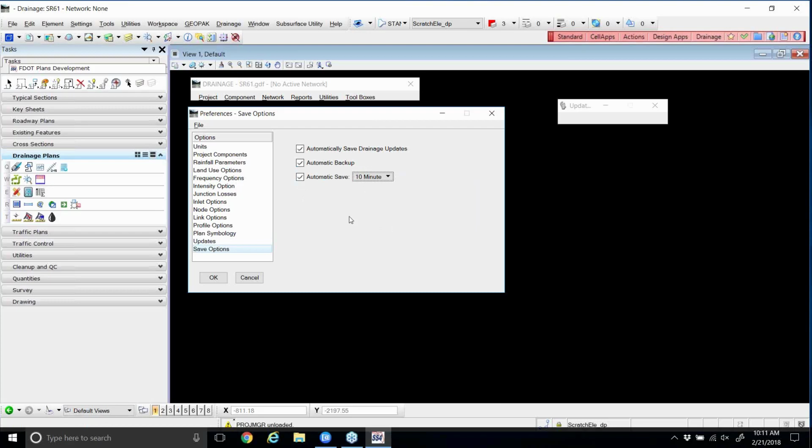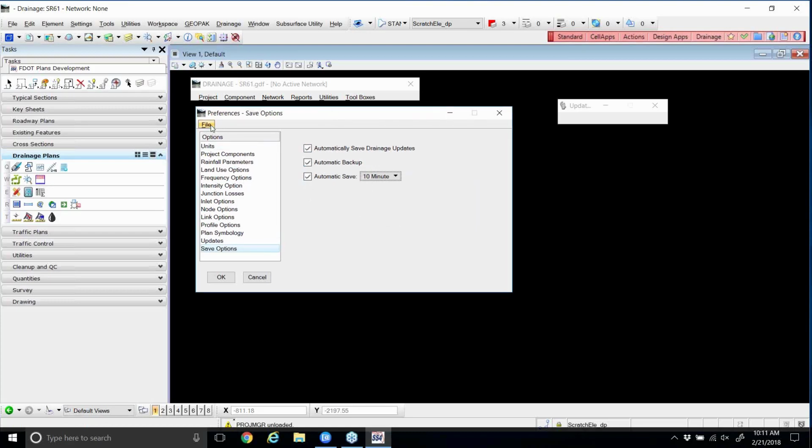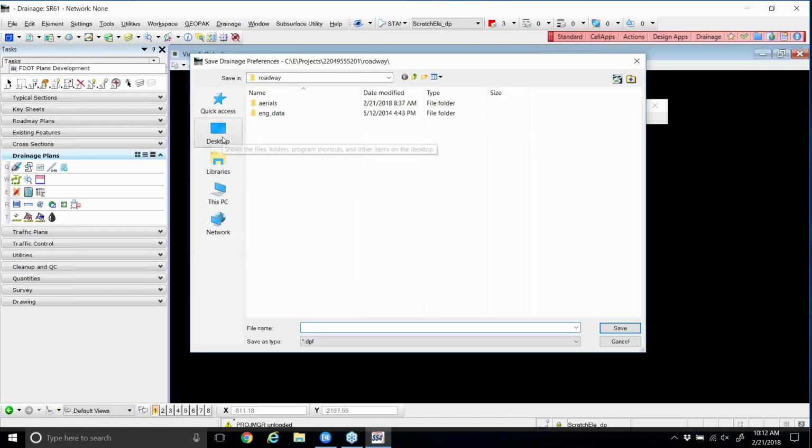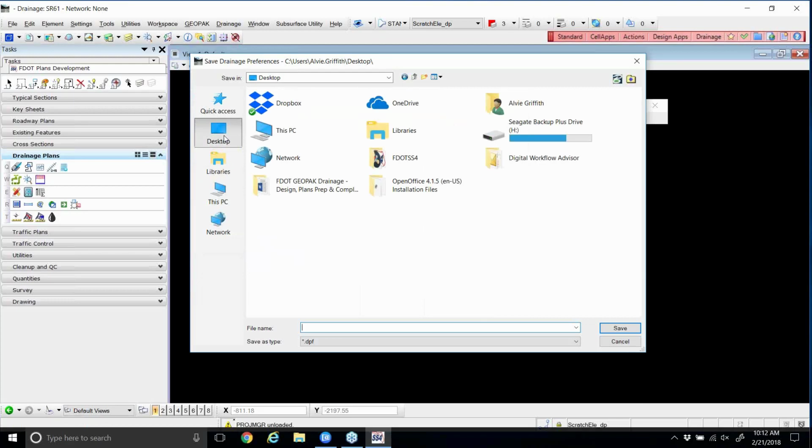Now, while we're still in this dialog box, you'll see in the upper left-hand side there's a file menu. If you click on the file menu, you can do a save as, and you'll want to put this file probably out on your desktop. So I'm doing a file save as, and I'm going to call this SR61, and the file is going to have a DPF extension, which stands for Drainage Preferences file, and you'll go ahead and hit save.